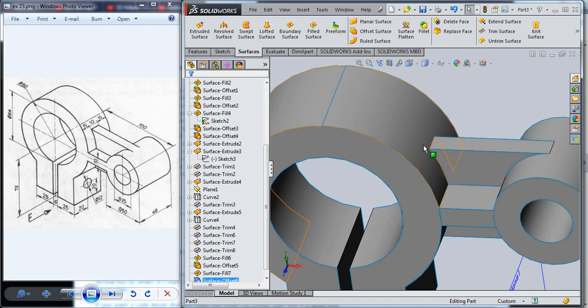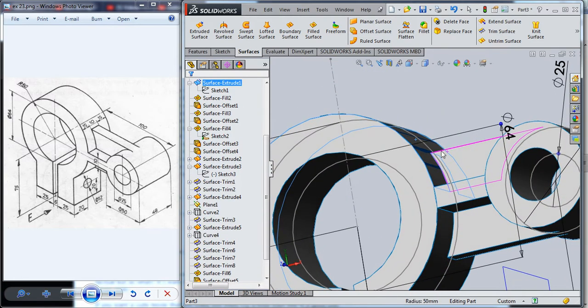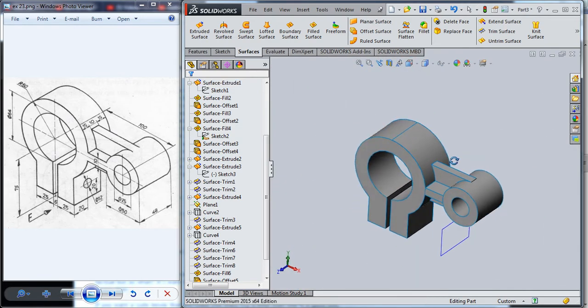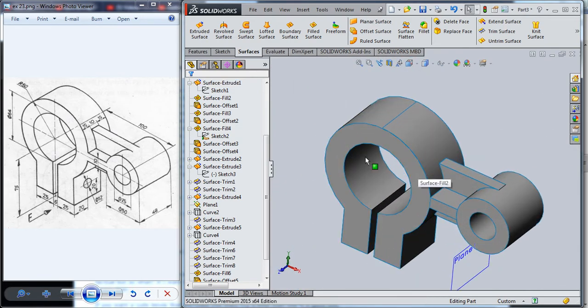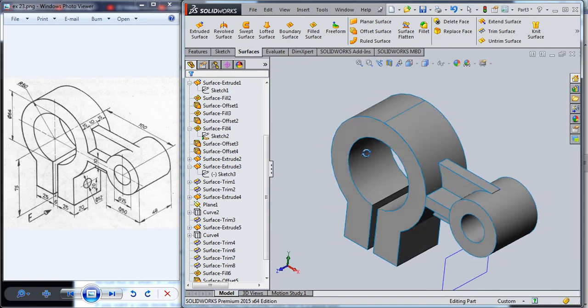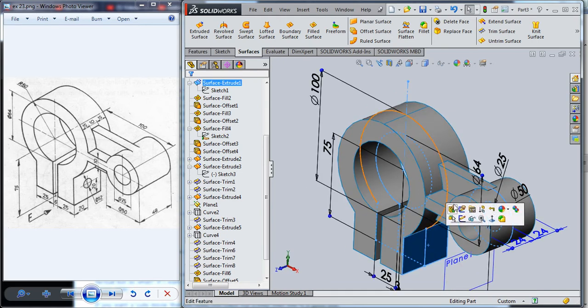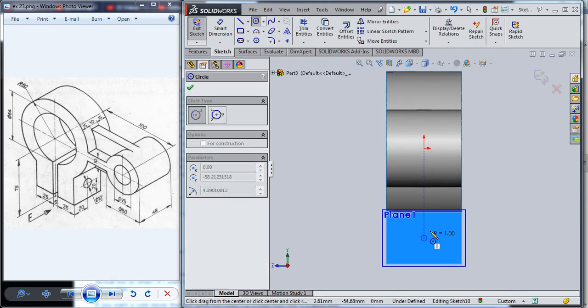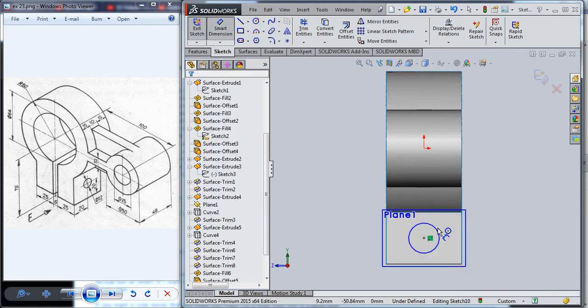So you can see that all of these surfaces are now continuous. It's easy to create surfaces and create this kind of a shape without making the surface continuous, but that's not how we have to do the model. So now finally, we'll have to do a couple of holes here, but that's kind of easy, but anyways I will still do it. Let's just go ahead and create this hole here and go for smart dimension and dimension diameter 12.